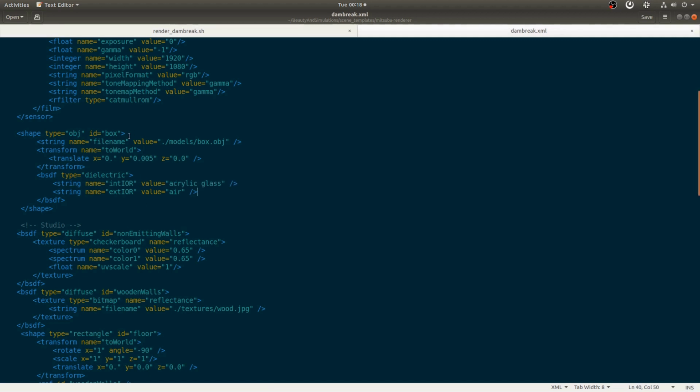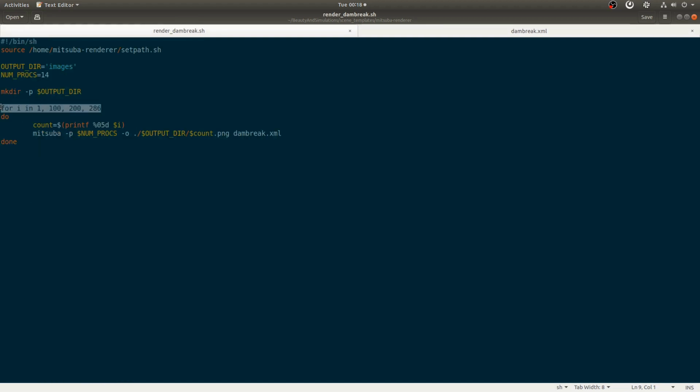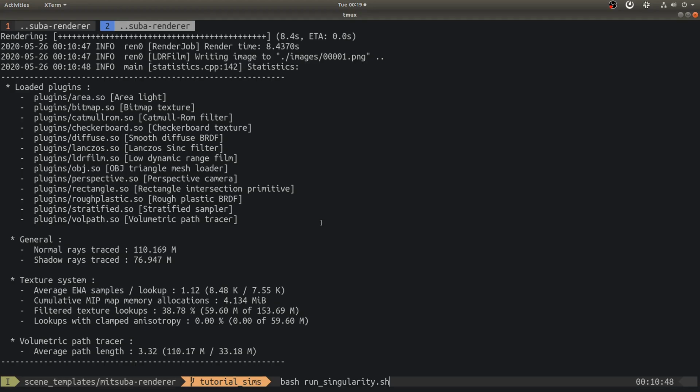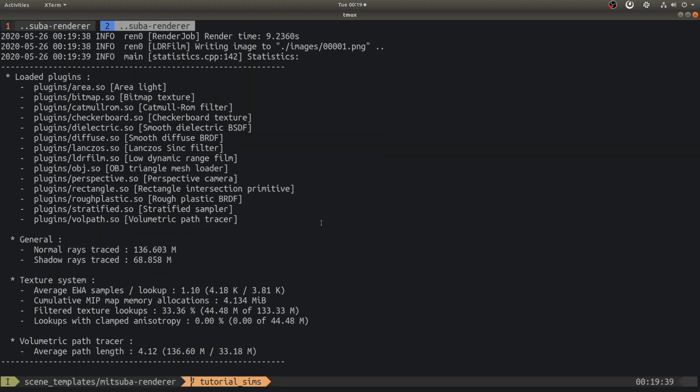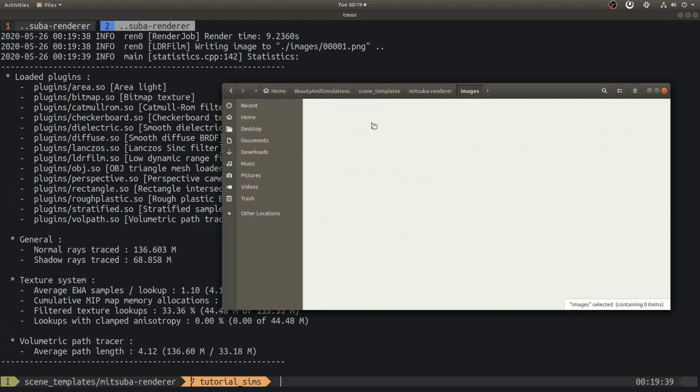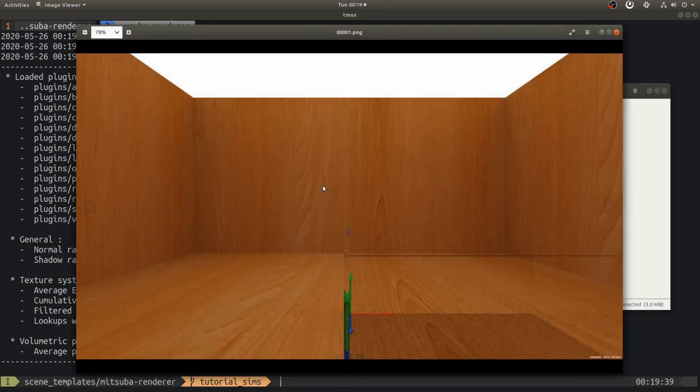Before we render, let's make a small modification to our render script. This for loop is calling Mitsuba 4 times. This would be useful once we start rendering fluid. For now, let's only do it once. Let's render the scene now. Let's look at the result. Here it is. I think it is time to change camera positions.